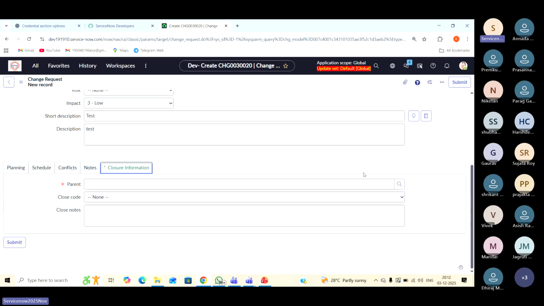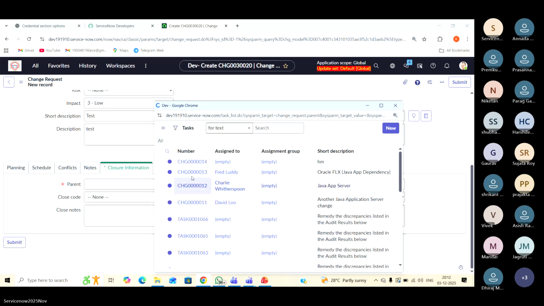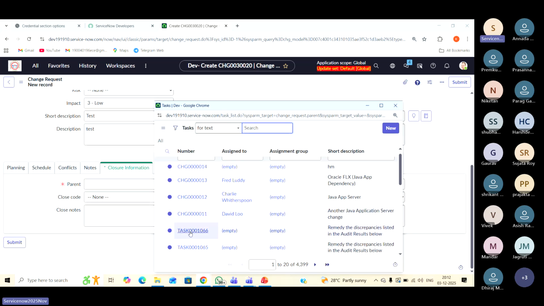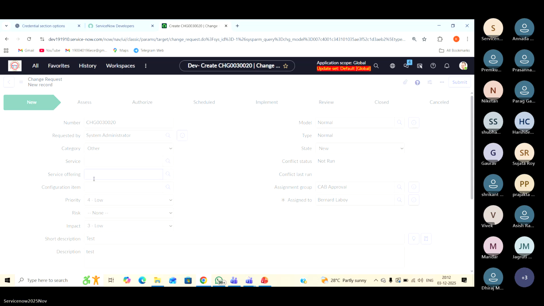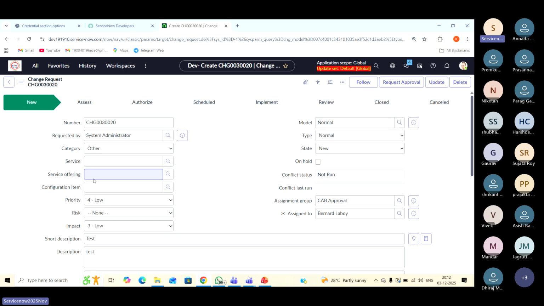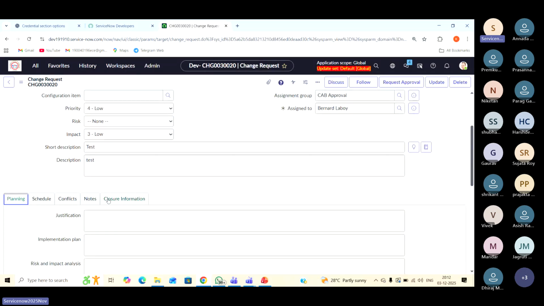Just ignore this field, actually this field is not necessary. Let me populate it with some value. Anyway, click on save. As I said, when a change request is in the new state, it means it's still in the filling stage, the field population stage only.